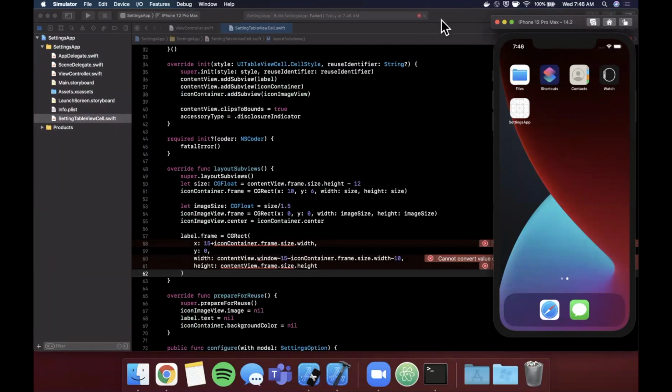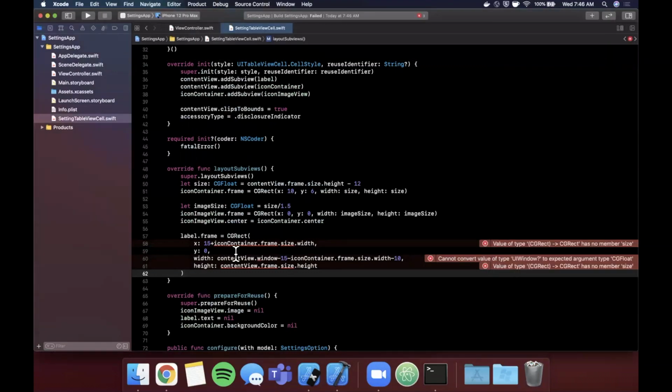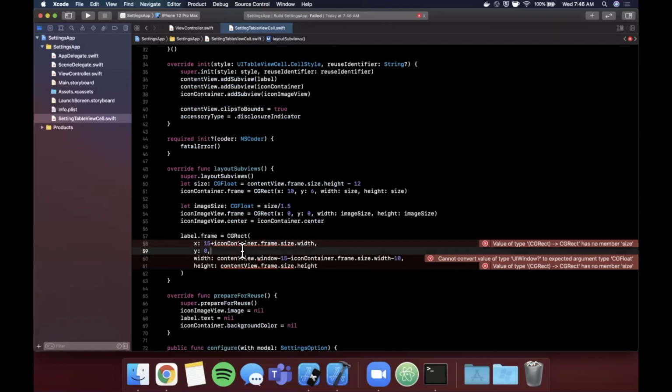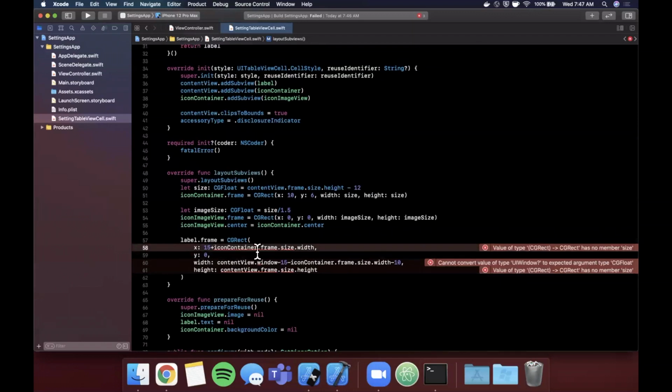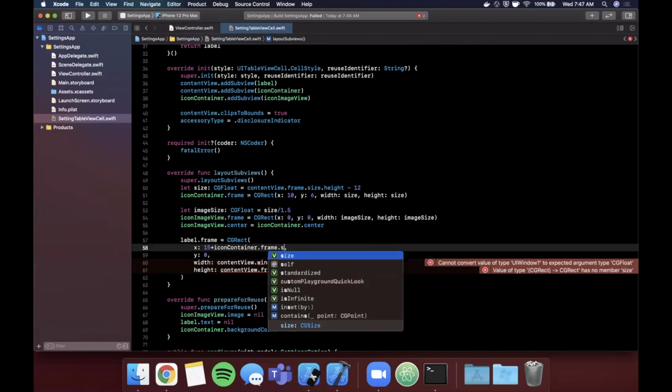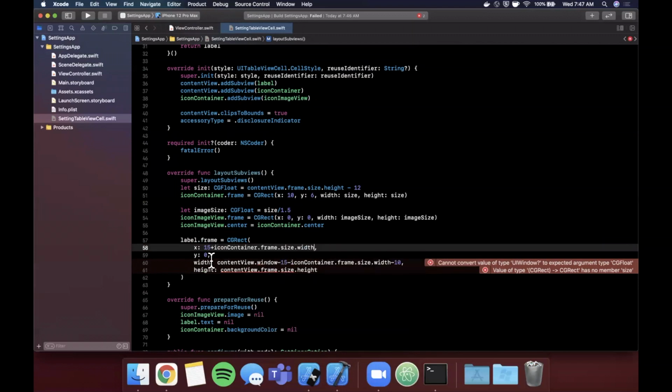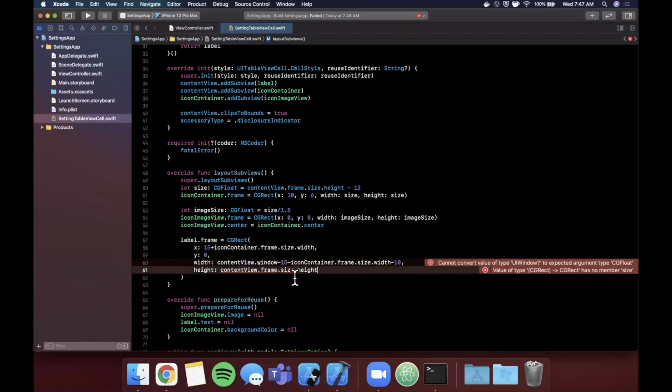All right, looks like we do have an error. Let's see what happened. Okay, so we've got 0 here, icon container, frame size width. Let's see what the problem is. Value of type CGRect does not have... So I definitely spelled something wrong here. Let's try that one more time. Icon container, frame size width. And here we're going to say content view, frame size, height.